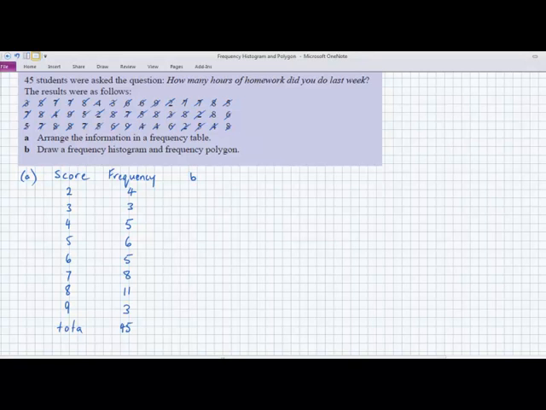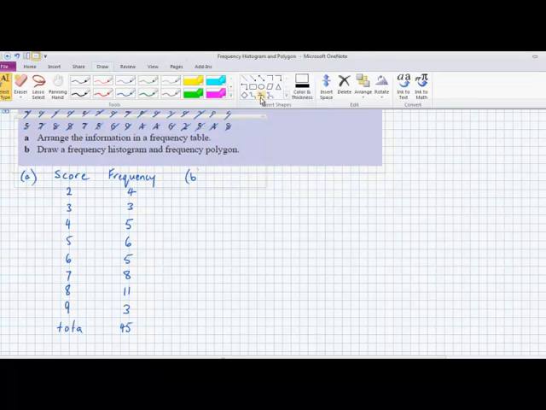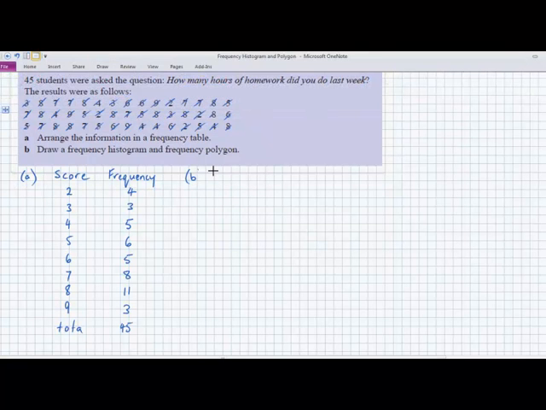Part B. Draw a frequency histogram and frequency polygon. Alright, so if you're going to use OneNote to do this, the first thing you want to draw up is your axes. So it helps to use this button here. Alright, and then we're just going to draw an axis going down and across. So remembering that we've got 9 scores and our highest frequency is 11, so we have to go up to at least 11.